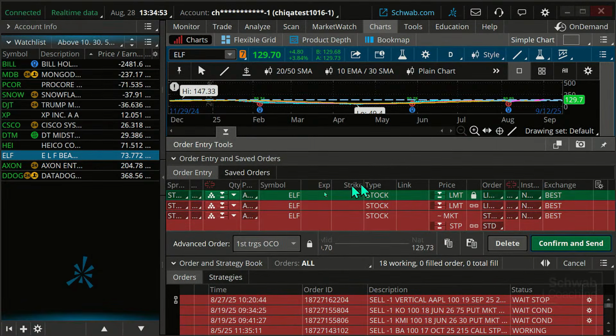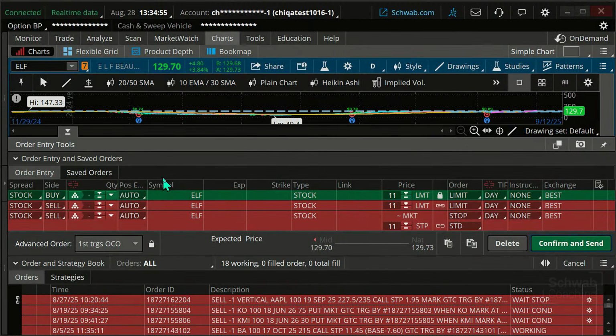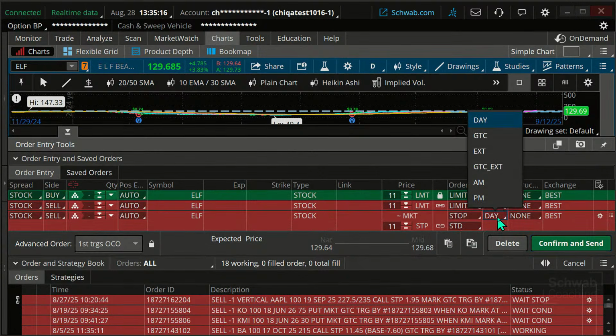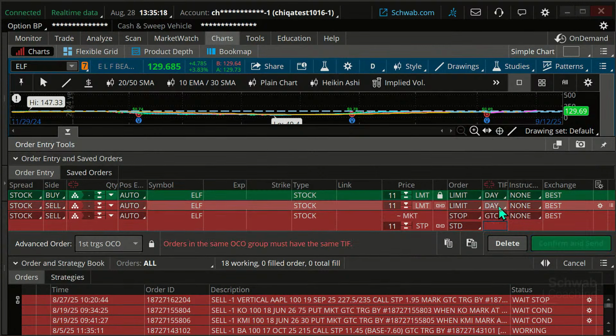What's an OCO bracket? Here's what an OCO bracket is. You're going to buy the stock, and then you're going to have an order to sell at a limit price. That's your target price. And you're going to have an order to sell if it goes down on you, and that's going to be a stop price. It doesn't guarantee you're going to get out at that price, but it's a common measure of protection that people use. I'm going to make those orders good till canceled.